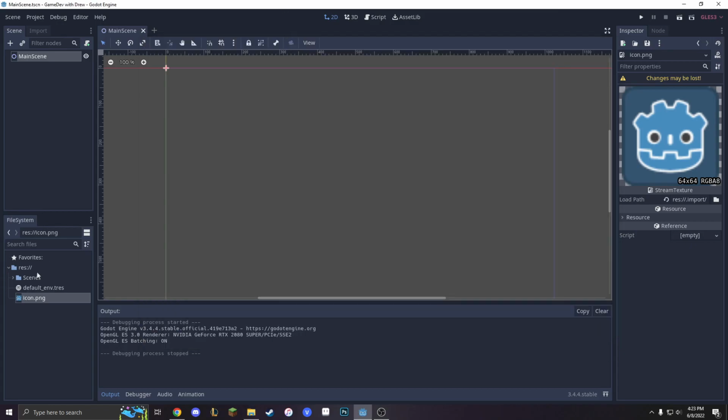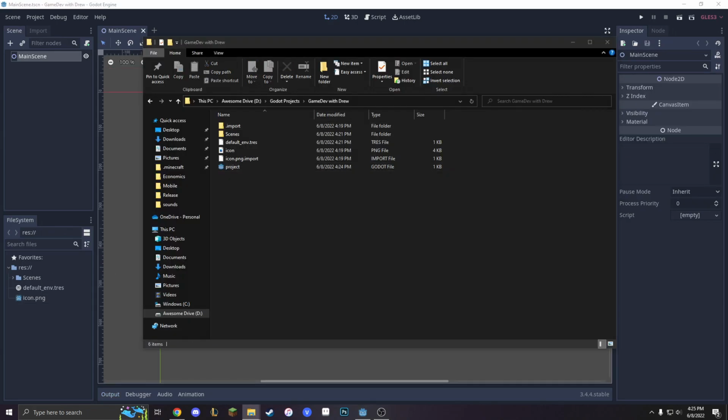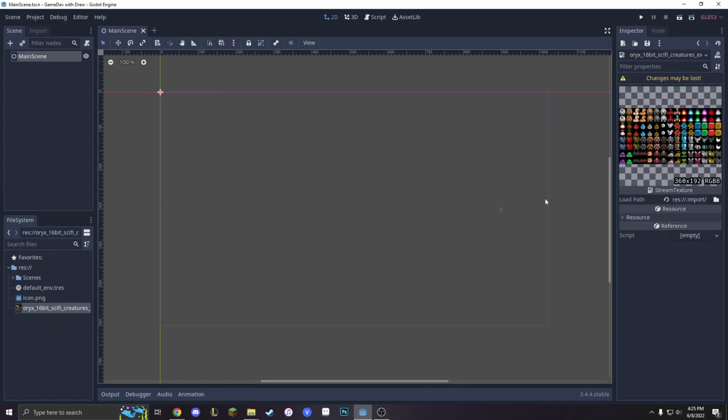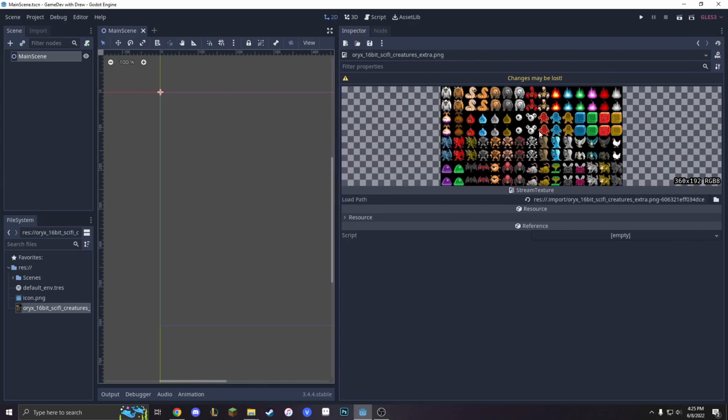Now, since we know what the file system is, it actually updates in real time. So I'm just going to drag in a tile set in here, just random things. It's just a PNG file, and look at that. It's already loaded in, and you can see it on this right side.